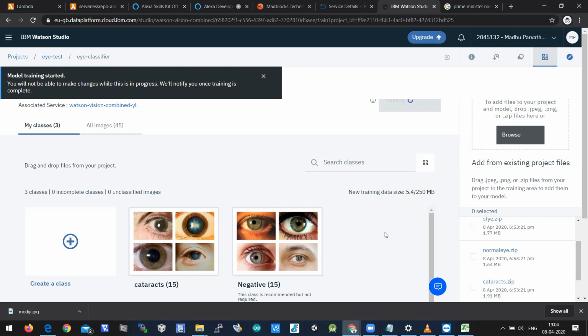Without a negative class, we cannot say that the image which is uploaded does not have any disease. If you upload only disease affected images, then we cannot say which is not affected, right? So negative is very important. Though it is not mandatory, in IBM's classifier in particular, the negative class is very important.